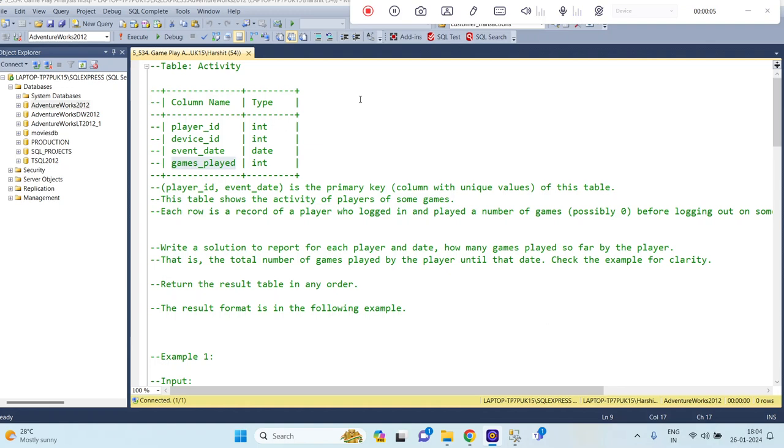So let's solve another SQL problem of LeetCode. We are given an activity table with player ID, device ID, event date and games played, where player ID and event date is the primary key of this table. It means the combination of both of these columns is unique, right? This table shows the activity of players of some games.